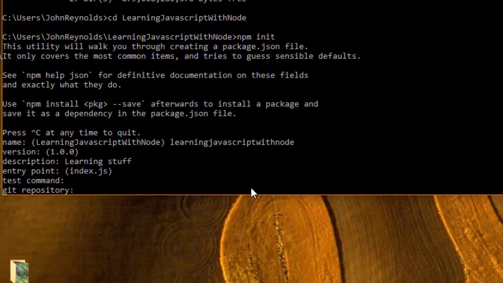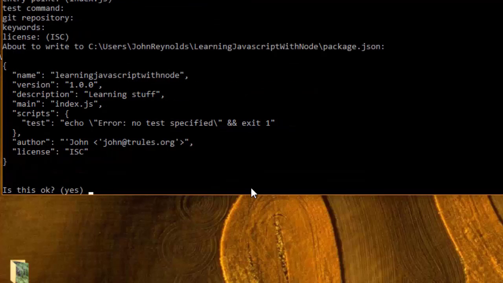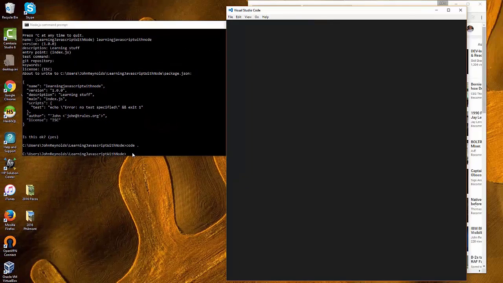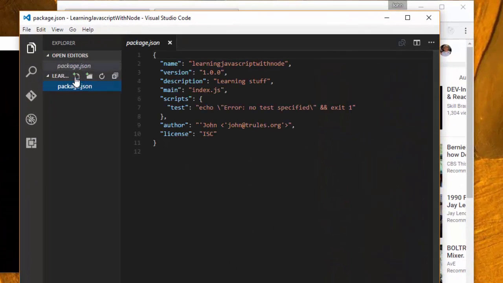I'm not going to specify a test command. I'm not going to specify a Git repository. Not even going to specify any keywords at this time. And ISC is fine for the license. So this is okay. So I'm just going to hit return. Now at this point, because I've already installed Visual Studio Code, I can simply type code dot, which will open my editor. So now I have my code editor open where I want it to be. Now if I click right here, I can see the contents of that file, package.json, that was created.